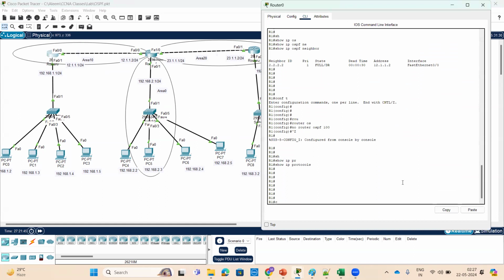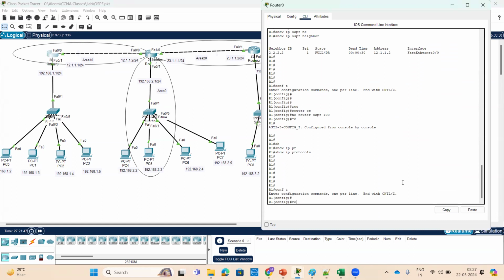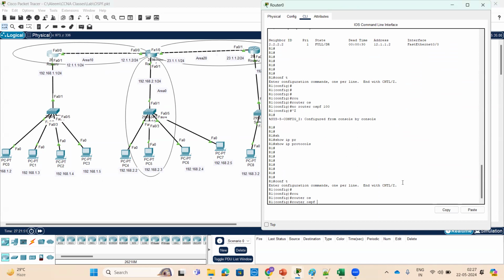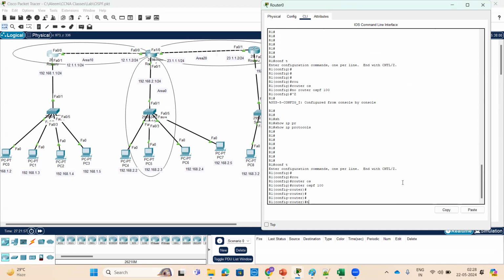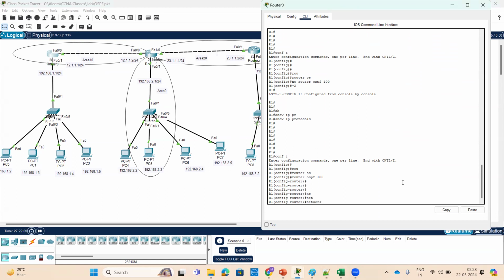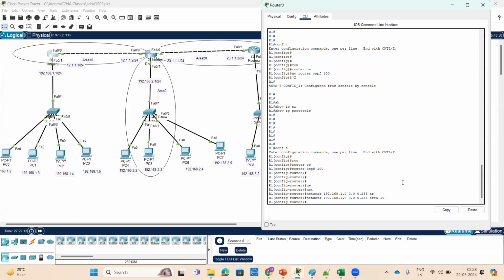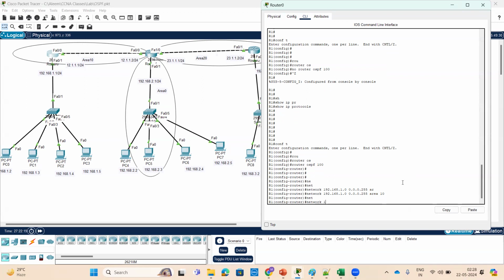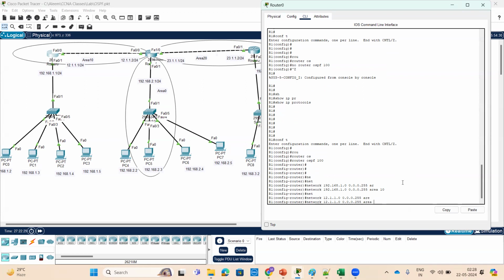For this router, config T, router OSPF 100 for the process ID, and network 192.168.1.0 with wildcard mask 0.0.0.255 and area 10, and one more network 12.1.1.0 wildcard mask 0.0.0.255 and area 10.